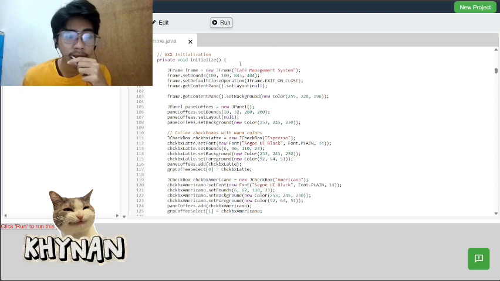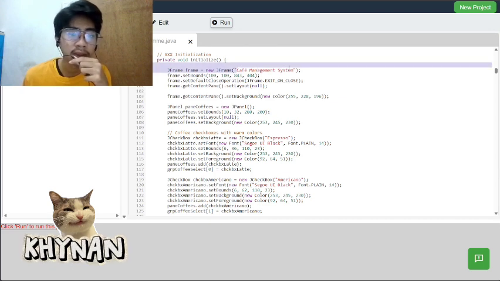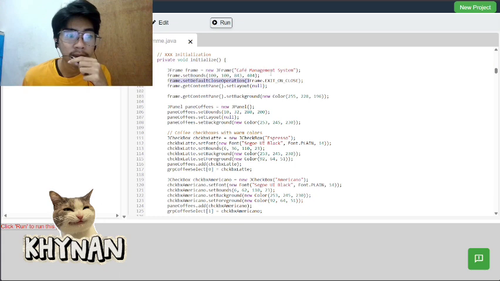We set the title of the window to Cafe Management System. We also set the default close operation, which makes the program exit when the user closes the window. The layout is set to null, which allows us to manually place components using coordinates. Finally, we apply a warm cafe style background color to match the theme of the system.